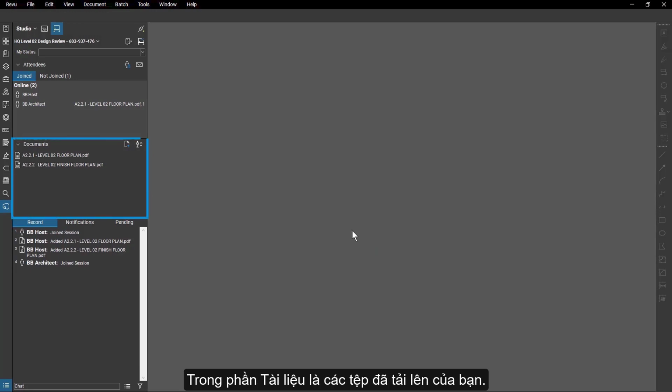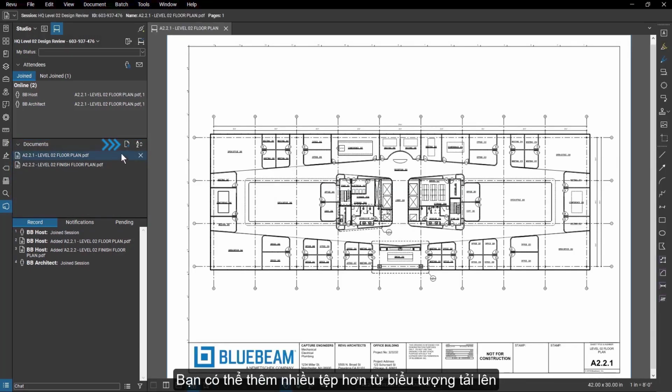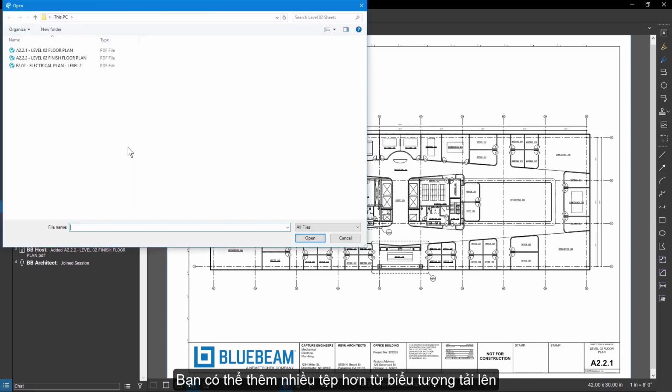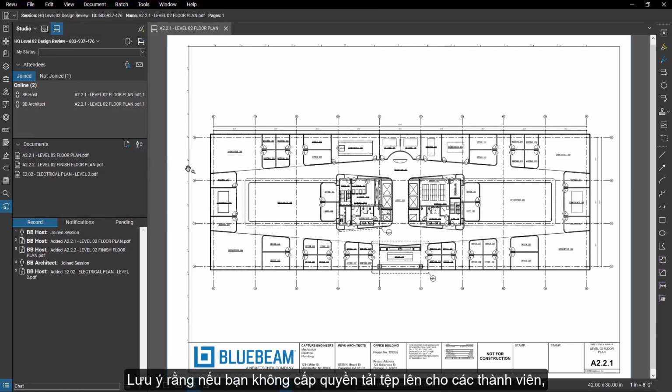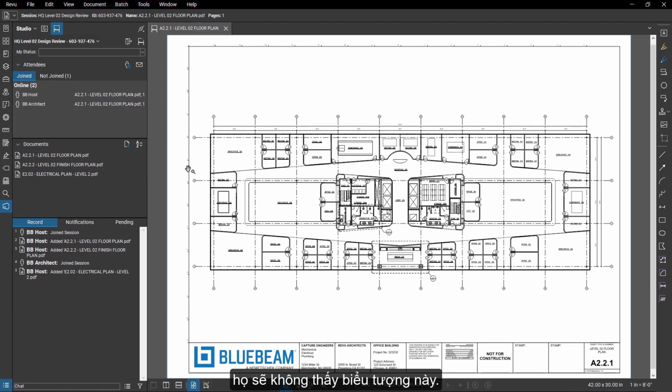In the Documents section are your uploaded files. You can add more files from the Upload icon or adjust how they are listed. Note, if you don't give permission to upload files to your guests, they will not see this icon.